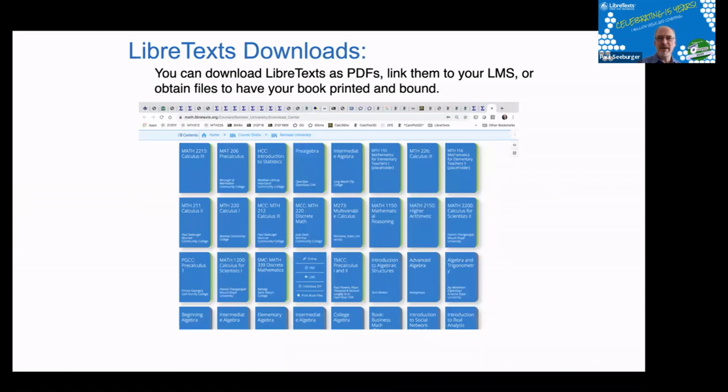LibreText books can be downloaded as PDFs, and your students could order them or have them printed and pay a small price depending on how many pages are in it. It gets a little bit more expensive when there's more pages, but you'd be able to access it that way. So a lot of my students use it just online. I've had a few that have downloaded the PDF. I don't think I've had any that have purchased a printed copy, but you could do that.